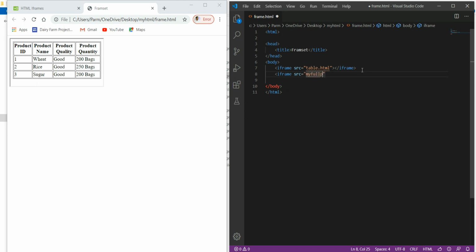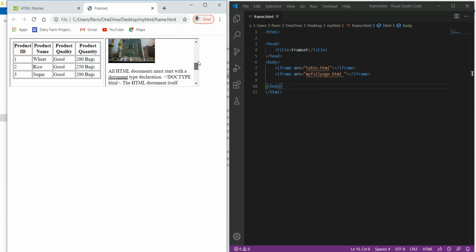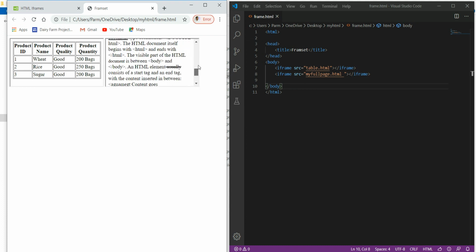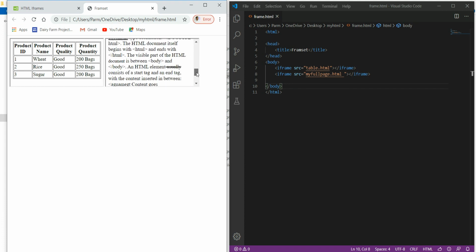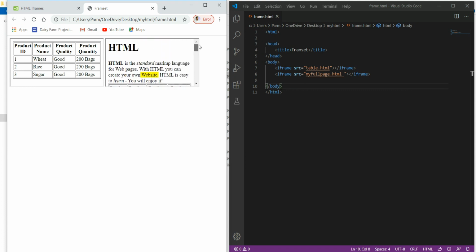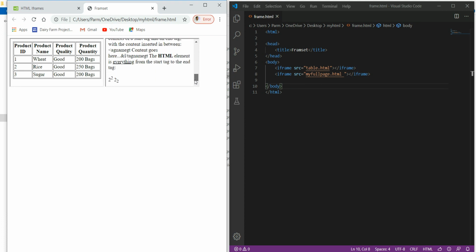full page.html, and save this, Control S, and refresh this. Now here we see another frame is created over here, but the file size that is contained in this frame is larger than the frame size. So we will get a vertical scroll bar to view the page.